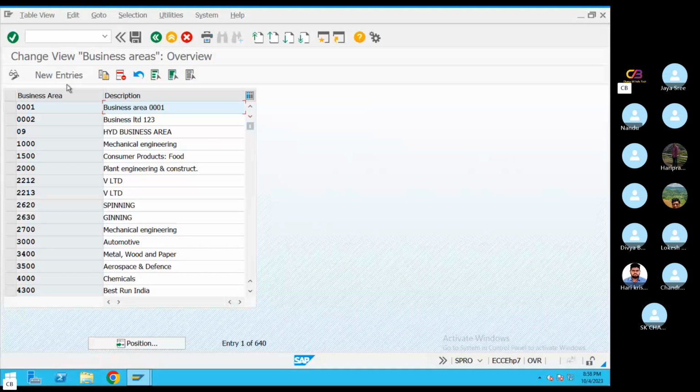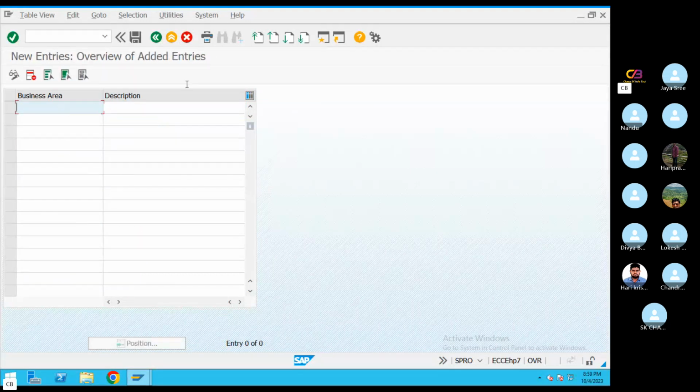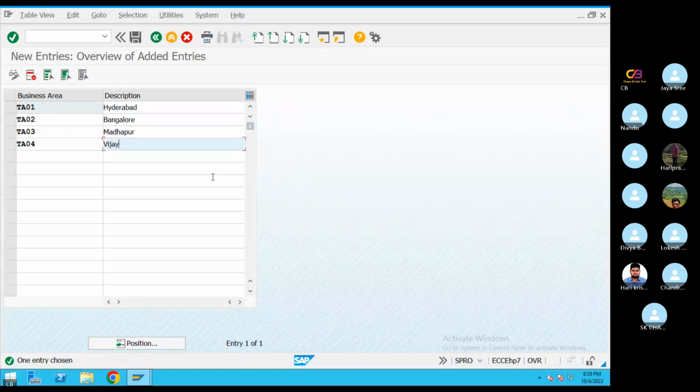Go to new entries. So I have 4 branches. TA01, this branch is located in Hyderabad. Just check it out, click enter, the entry is available. TA02, this branch is in Bangalore. TA03, this branch is in Madhapur only. So how many branches you have, those details you need to get and put here.